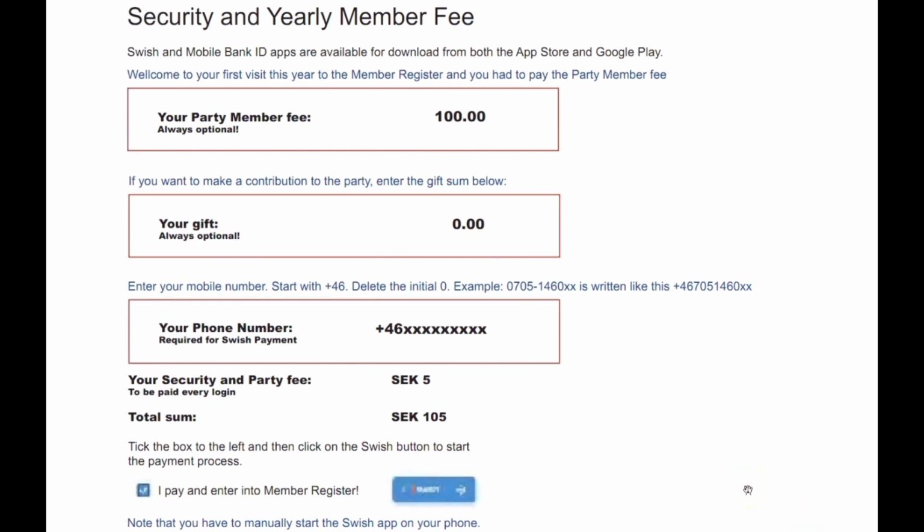Here is where a member pays the yearly member fee. We use 100 crowns here as an example, but it could be any sum. In the box below, the member can enter, if he or she wants to, a contribution to the party. But she doesn't have to. And you confirm it by entering your phone number, and then you tick the box below where it says I pay and enter into the member register. And there you have it, all of the 15 pictures.